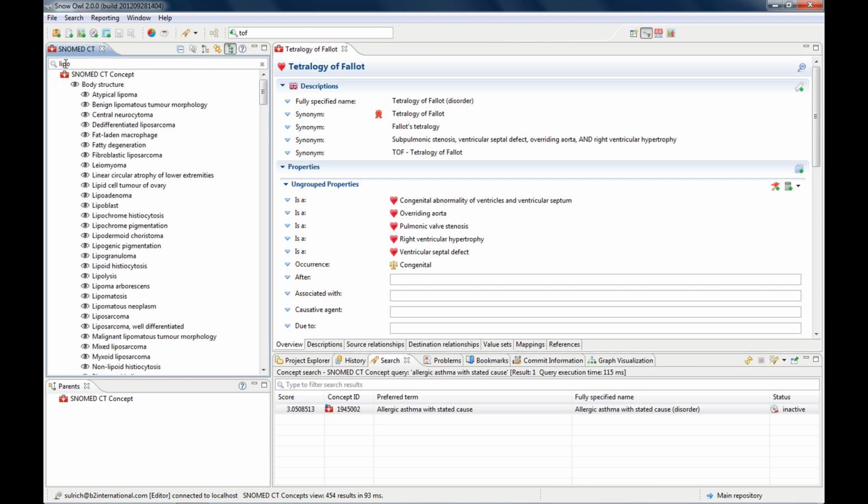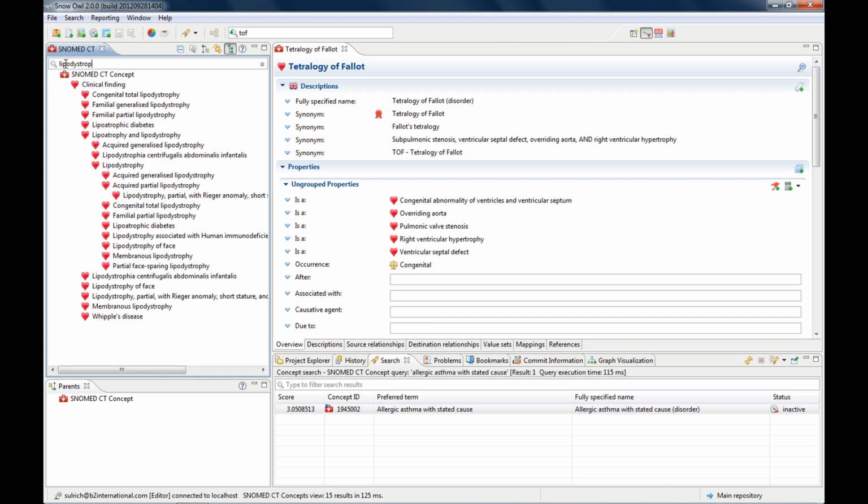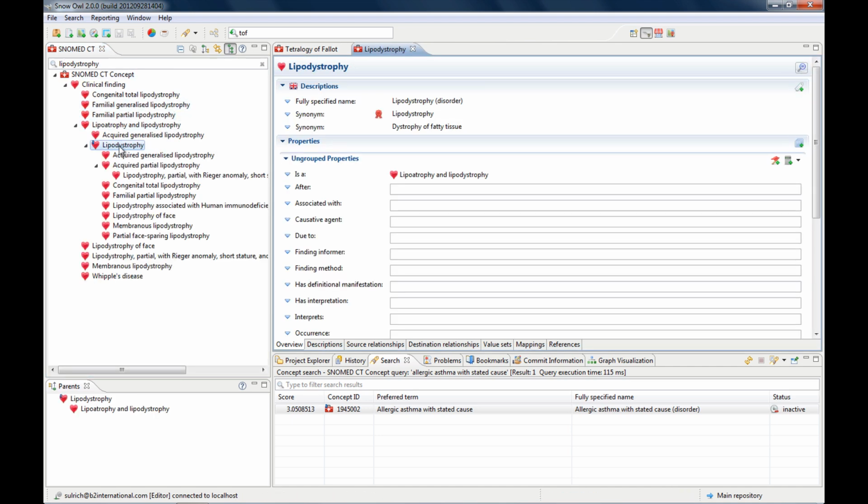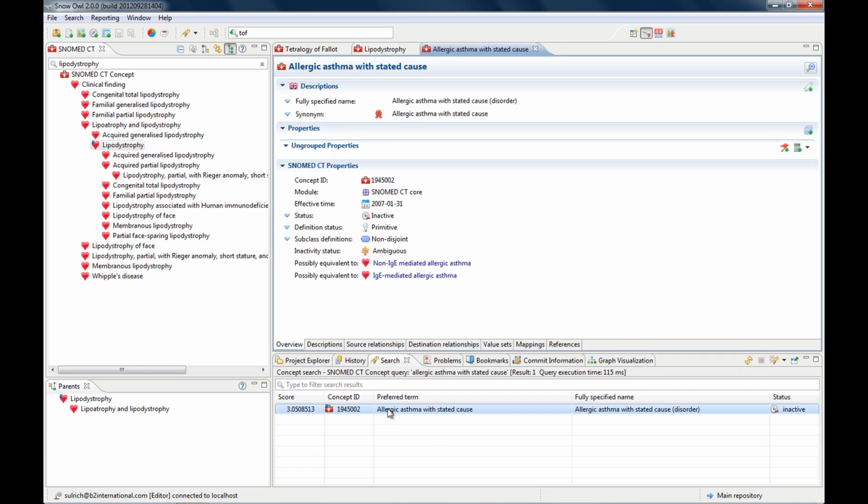Let's use the filter search. So you go to the concept and you double click it, or you double click a concept in one of the other views, for instance in the search view here. And to close a concept, simply hit this button, or you can also use the context menu by right-clicking and closing the concept, or closing everything but the active concept, or close all of them.